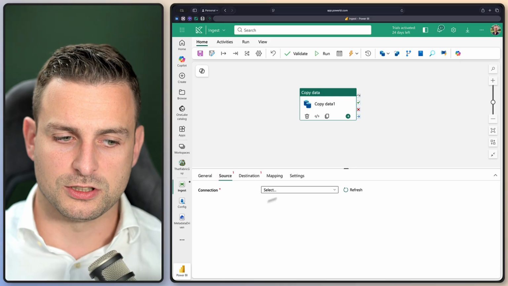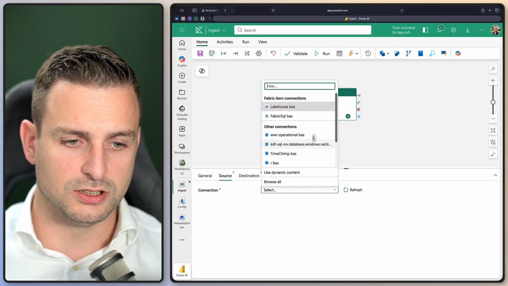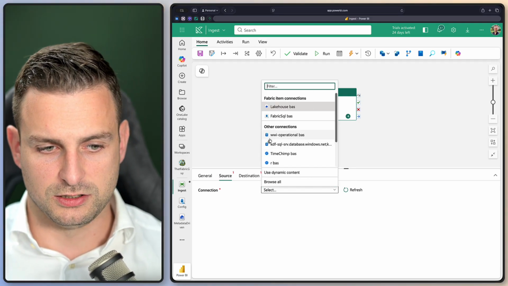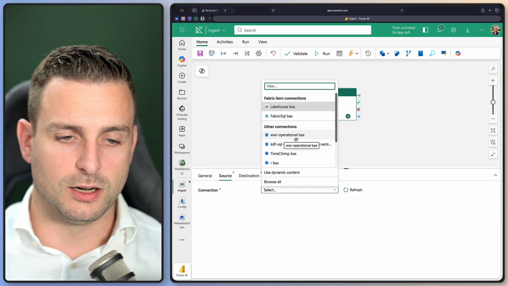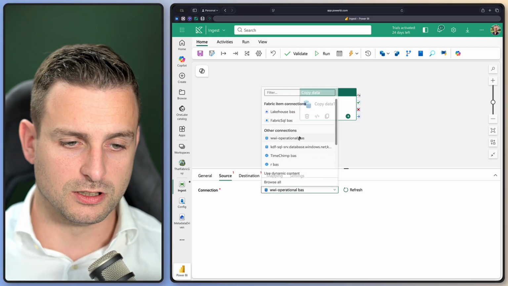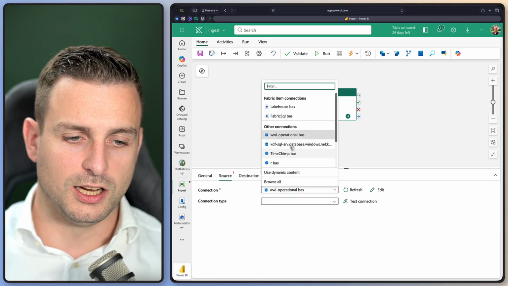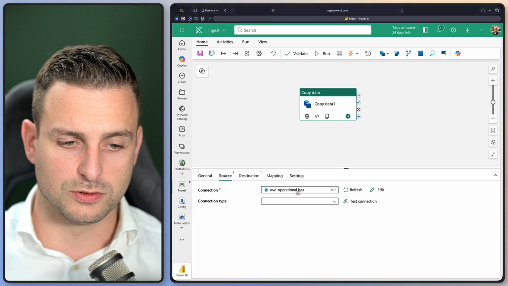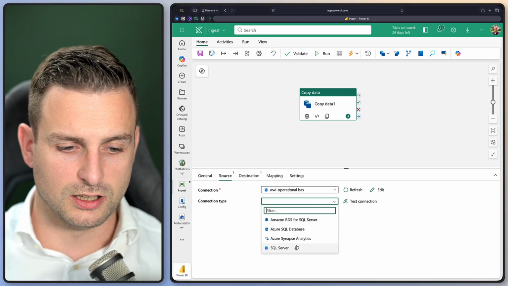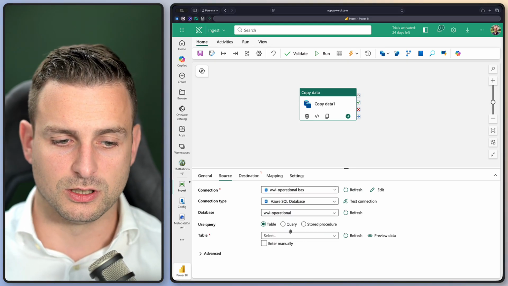We go to the source tab, and there we have to create a connection. Looking at my connections here, I see that I've already created my WWI operational database here, with my first name as the user account that I'm going to use. If you don't have an active connection here, we can start creating a new connection. But for today, this is already there. And this is an Azure SQL database, so I will need to put that in.